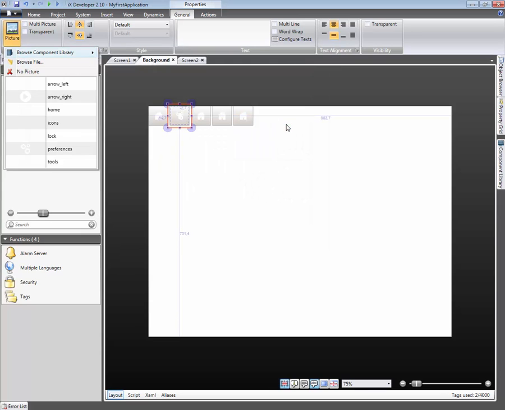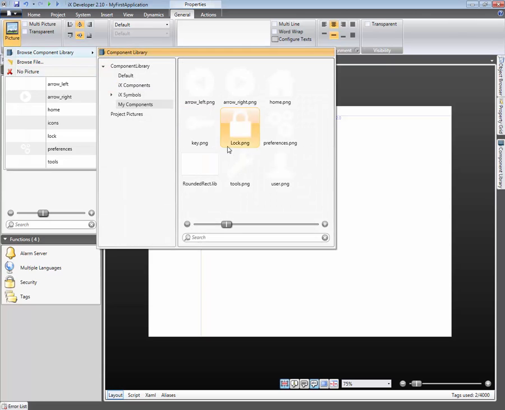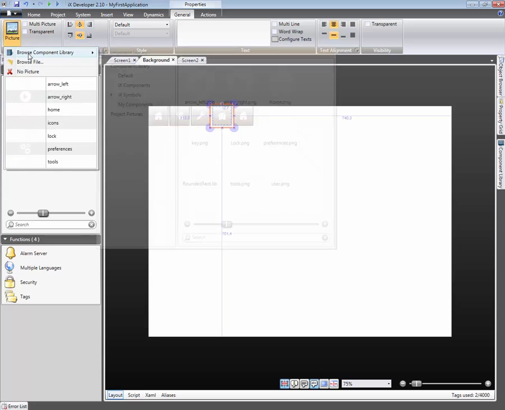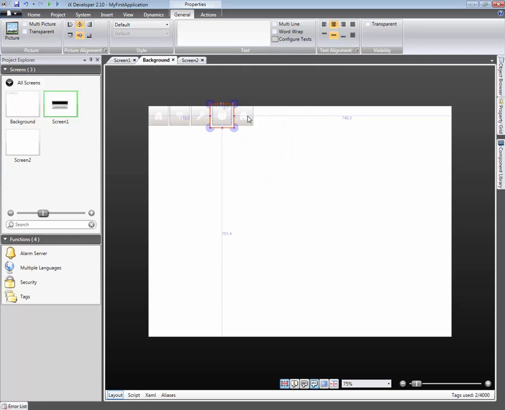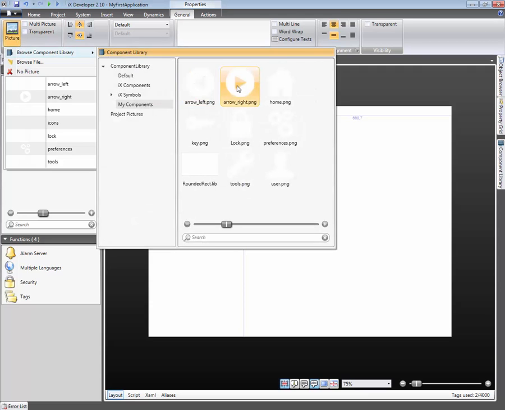The Browse dialog allows you to select pictures from either the component library or from folders on your computer. The folder called Project Pictures displays all the pictures used in the current application. Now that all the buttons have a unique picture, we will assign each with an action.